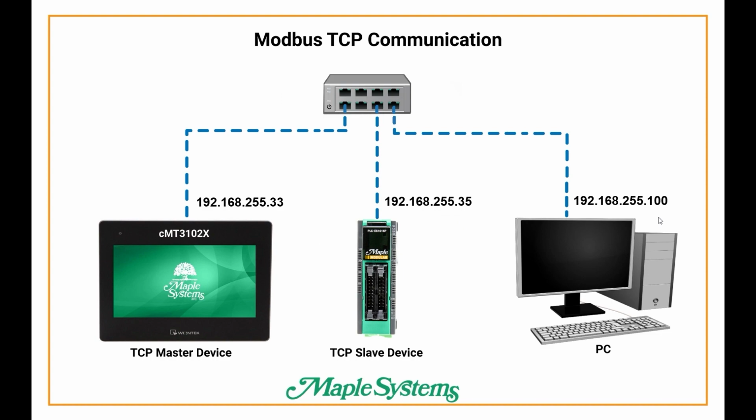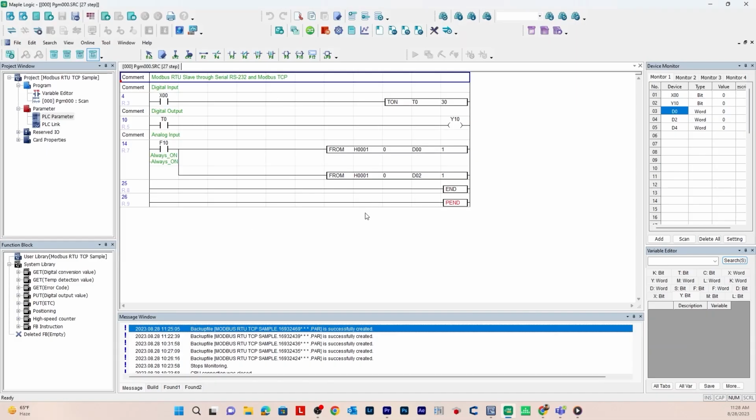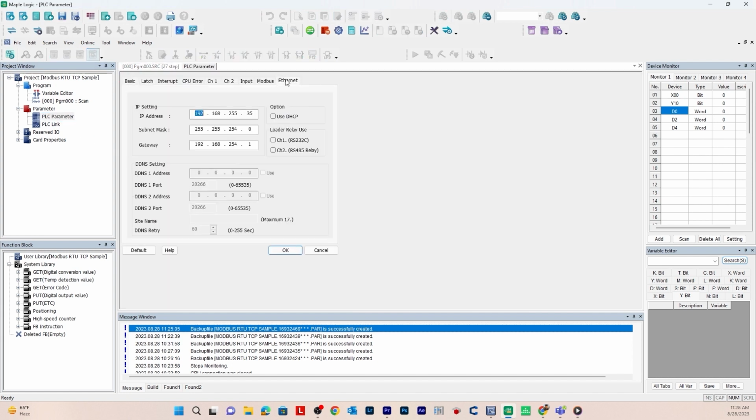Okay, now I'm back in Maple Logic. I'm going to show you the configuration for setting up a Modbus TCP slave device. So the PLC will be the slave device. Go to PLC parameter, double click, Ethernet, and here is where you enter the IP address for the slave device. So the slave device is the PLC, so you'll enter 192.168.255.35 and make sure the subnet mask and gateway are the same as the master device, and they're on the same subnet, which is 255, but the last octet must be different. Once you do that, you'll just hit OK.